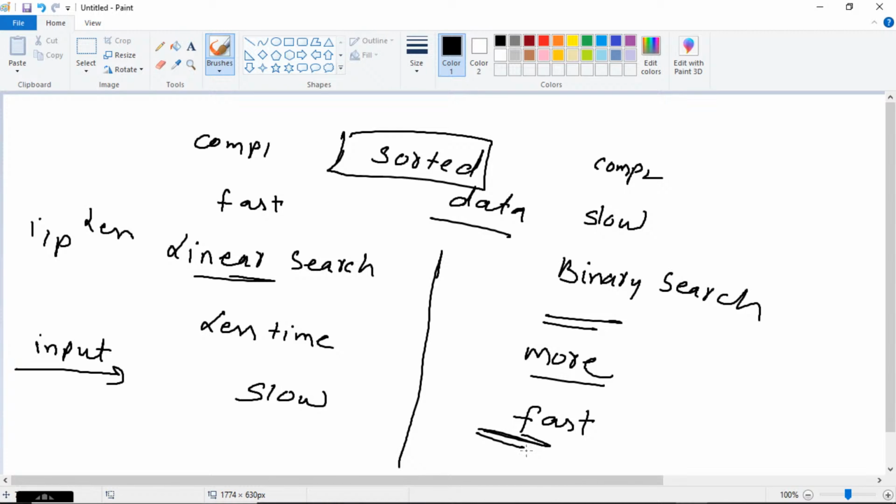Are you getting the things? Linear search always takes order n time, and binary search always takes order log n time. We will see how we calculate the time. Here we are considering the worst case, not the best case. The worst case is when we want to search for an item and that item is not at the first place, or you can say the item is in the last place.